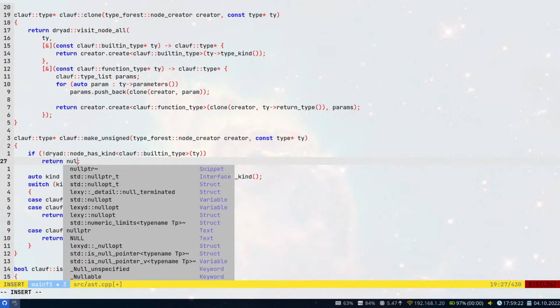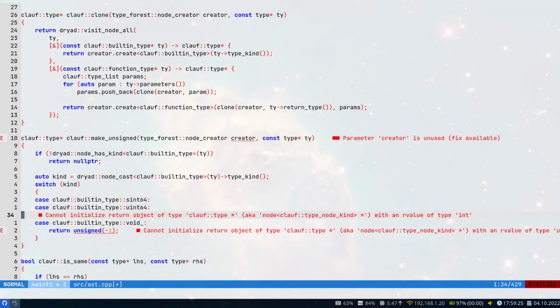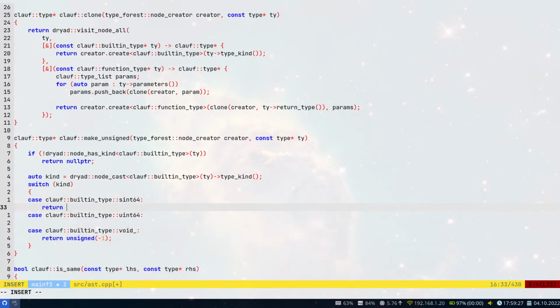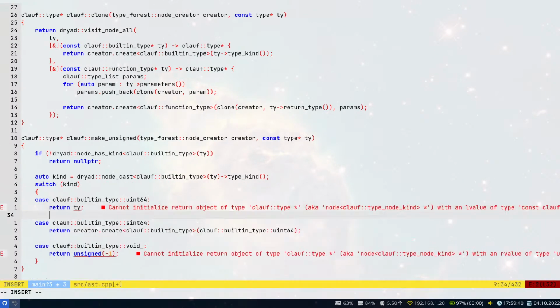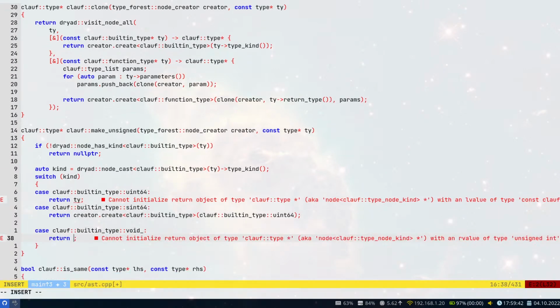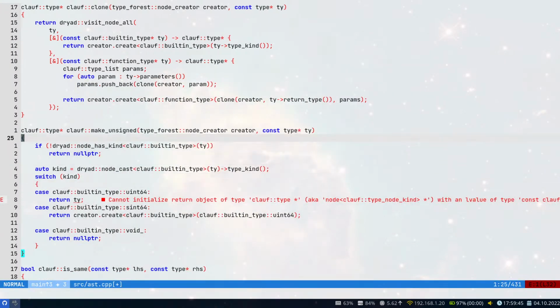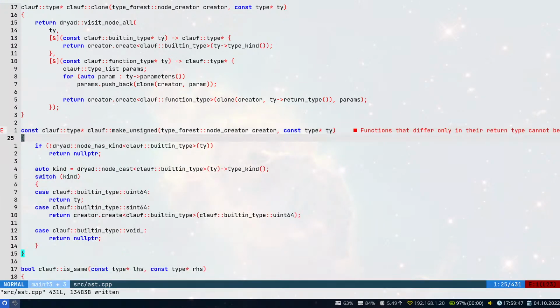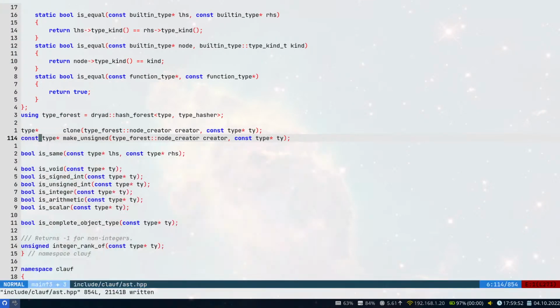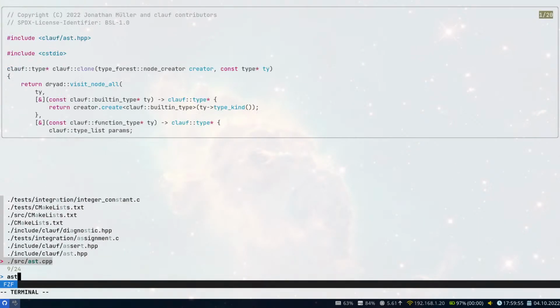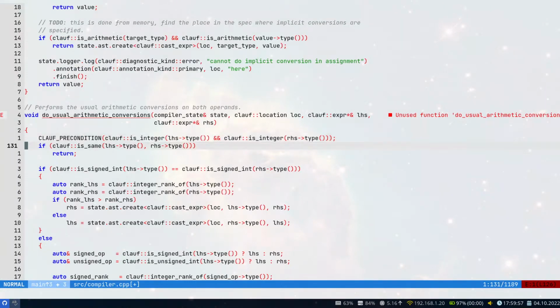So if it's not a built-in type, we return null pointer. If it's signed int, we return built-in type uint. If it's this one, then we return the type unchanged. And if it's void, then we return null pointer. This gives us a const type. Okay. So now we can convert the type to this unsigned type, which we are using right here.